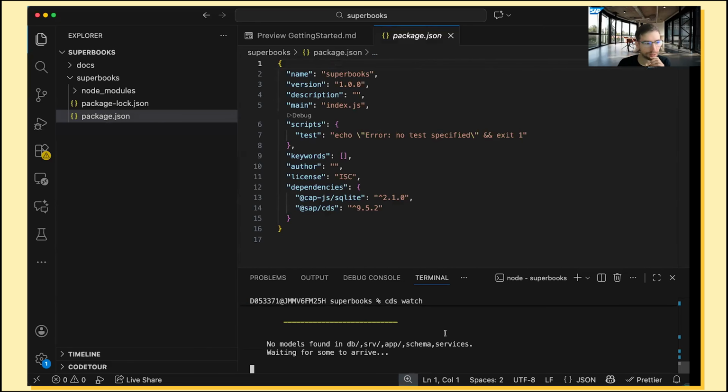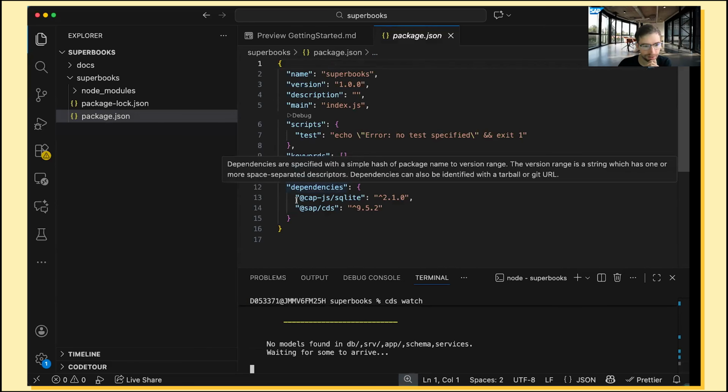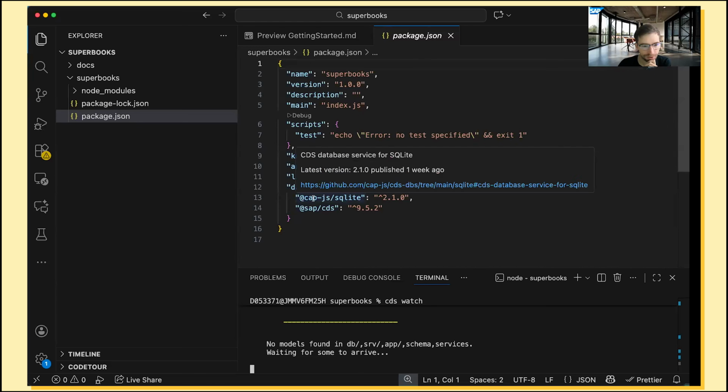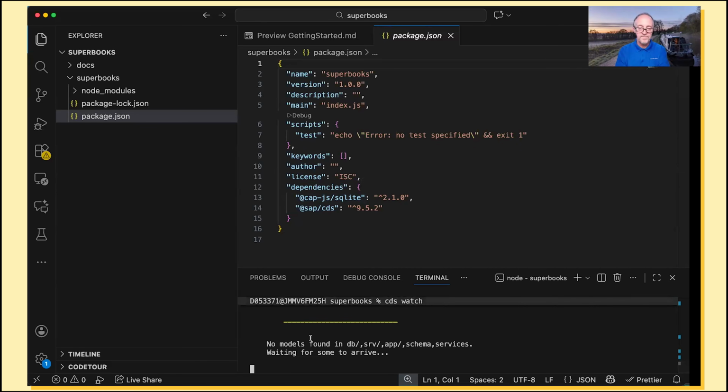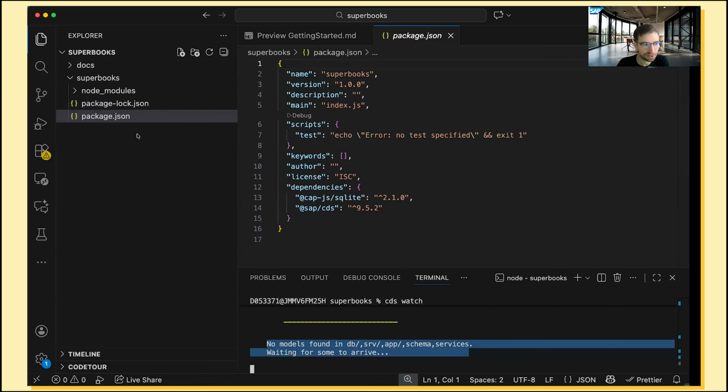Okay, so we have our basic dependencies. I should have probably added this cap-js SQLite in the development dependencies, but it's a small thing, right? Yeah. And I executed a command called cds watch, and this is how we usually start the application locally for development. It tells me no models found, because the project is still empty, right?